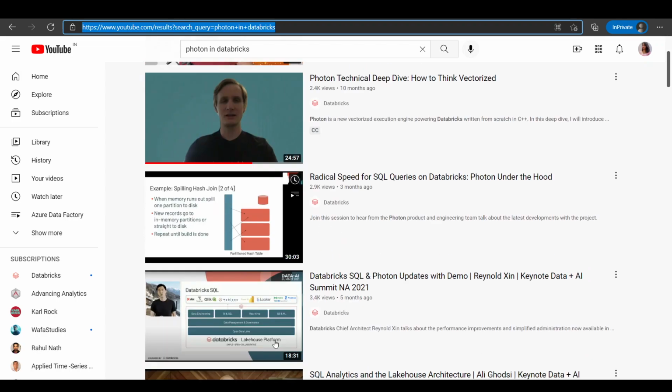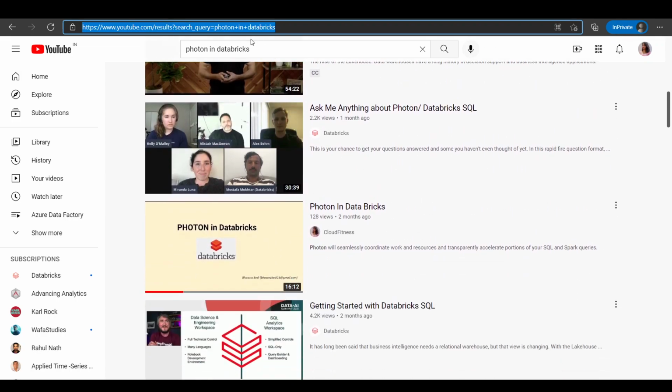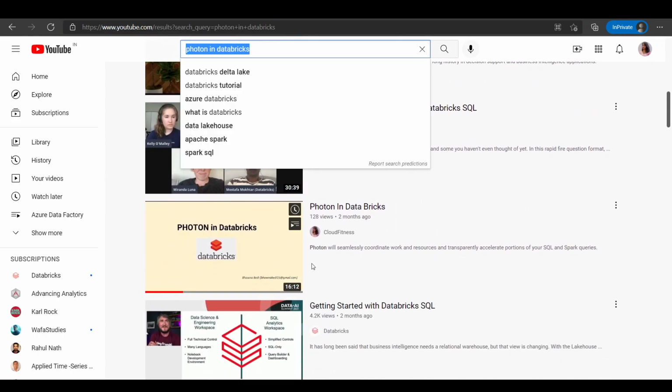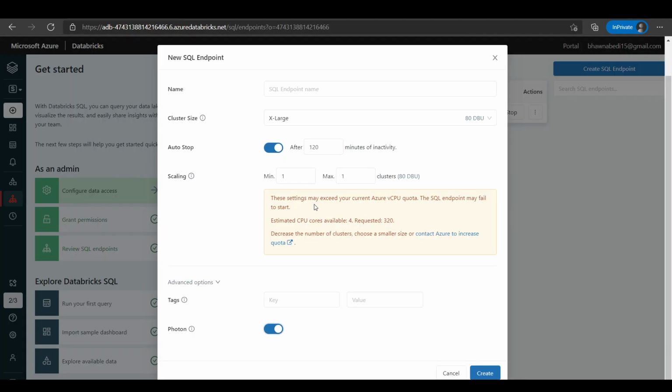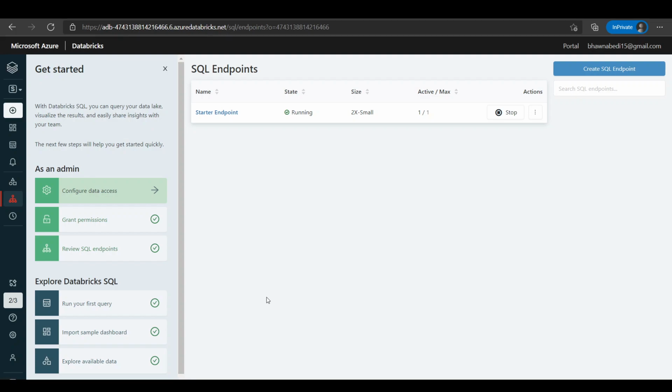If you search Photon in Databricks, you will find this video that I posted 2 months ago. So this might help you a lot in understanding it better. But yeah, the SQL endpoint is very much optimized to run your SQL queries in the backend for sure. And do remember to enable this Photon option, especially when you're working with SQL endpoints. Now, I have briefly explained the SQL endpoints.